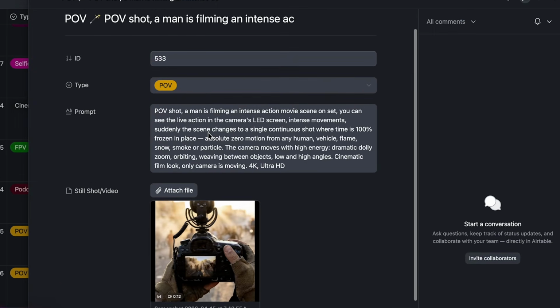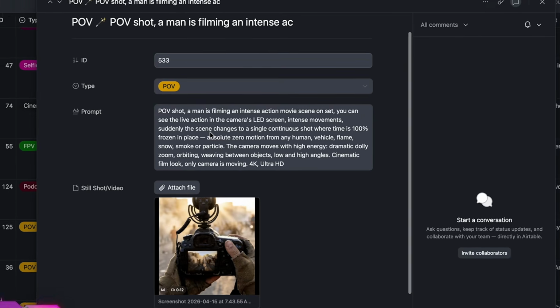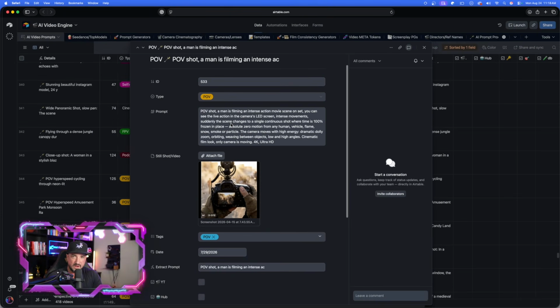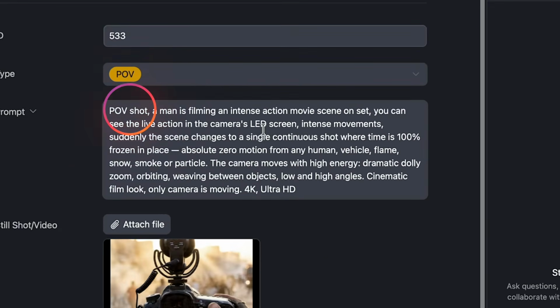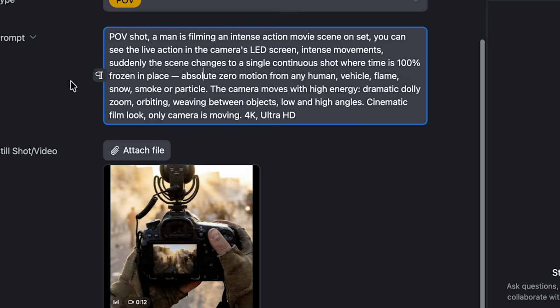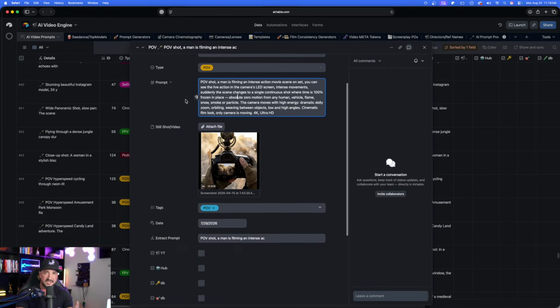So since this is a one paragraph prompt, the problem is that you have too many camera angles in one paragraph and it doesn't really split it up by shot or scene. For example, right here we have POV shot followed by our subject. And then within the same paragraph, it says suddenly the scene changes to a single continuous shot where time is 100% frozen in time. We have too many camera movements in one singular paragraph.